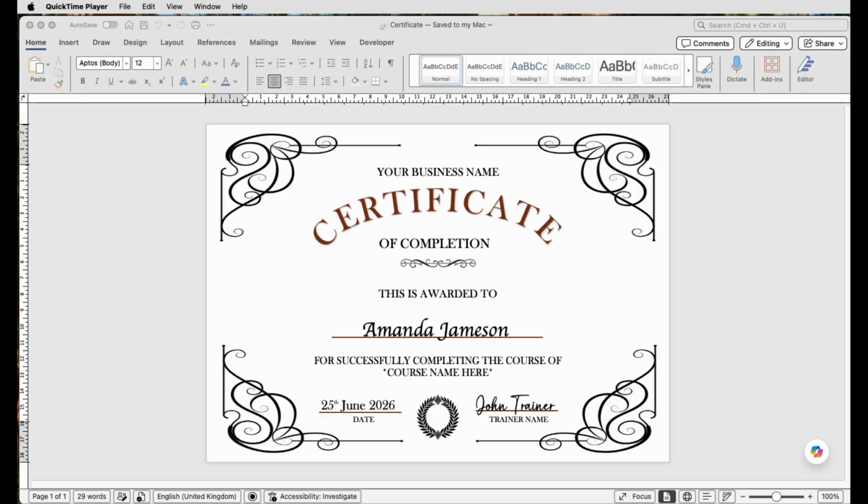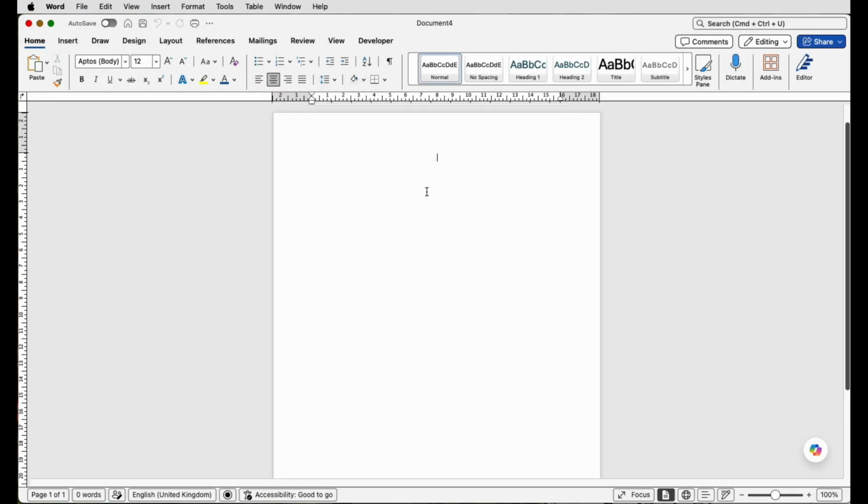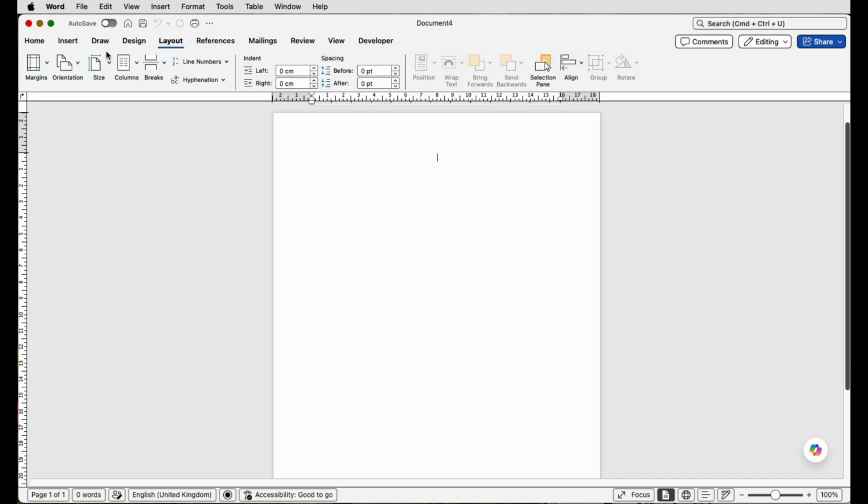Today I'm going to show you how to create the certificate of completion in Microsoft Word, all for free, and how you can fill it out as well to look really professional. So let's open a new document. The first thing I'm going to do is to turn around my page. So go to Layout, go to Orientation and go to Landscape.